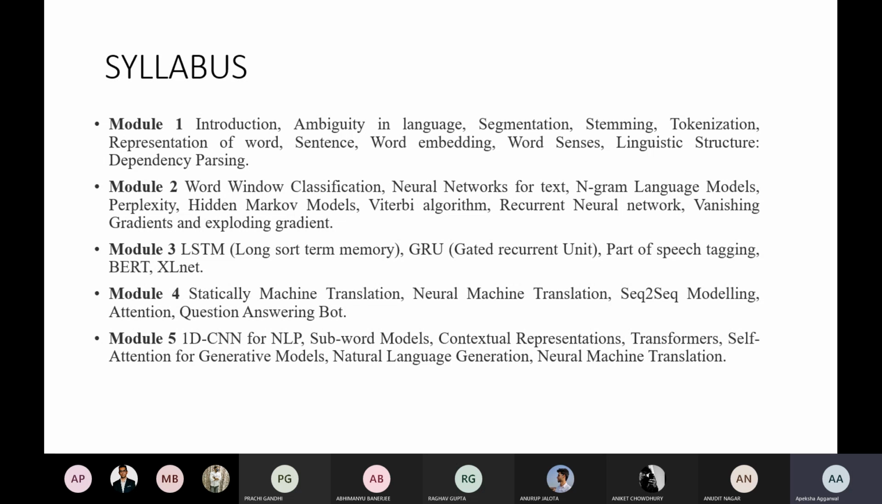In module 5 we get into much more depth on subword analysis. We'll see what the role of subwords is and why they are required, and many other things. Then transformers and generative models. We have some idea about generative models, natural language generation and machine translation, so we are going to get into the details of that in module 5.